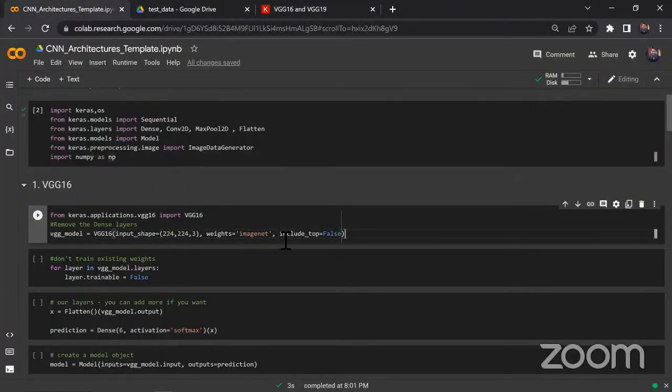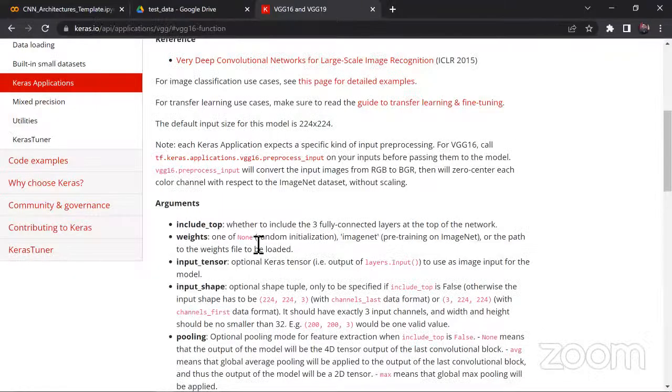So I'm saying include_top equals False, which means I don't want the 3 fully connected layers at the top of the network. The 3 fully connected layers you have at the last, at the top, are the 4096 neurons you created. I don't want that, so I'm just removing that particular fully connected layer. If that's the case, learning itself is not going to happen. The learning will happen only if you have dense layers. So now I'm just removing that particular dense layer.